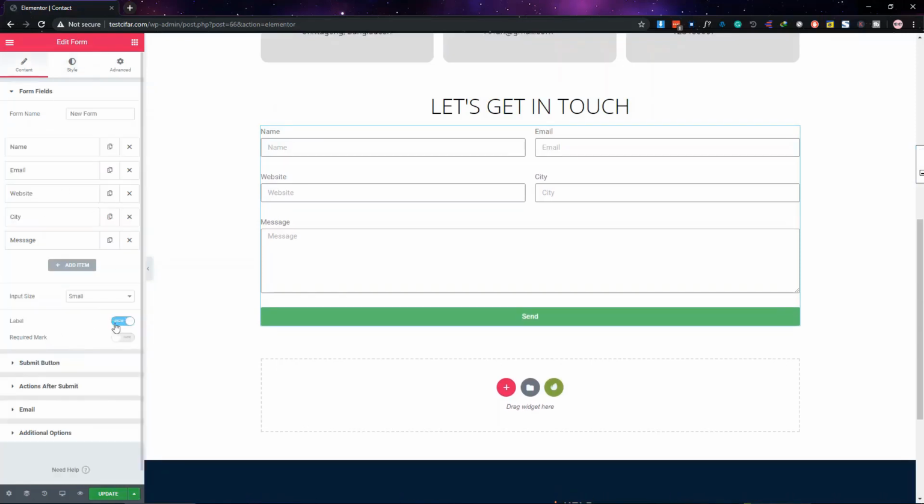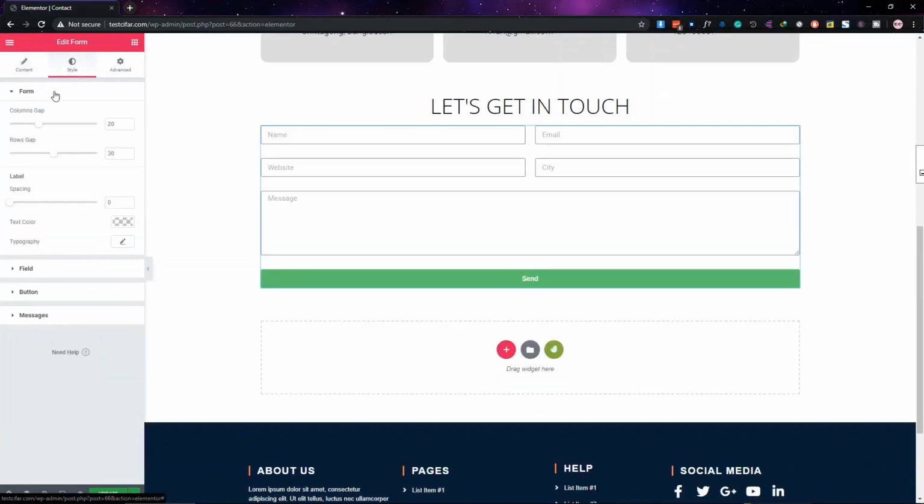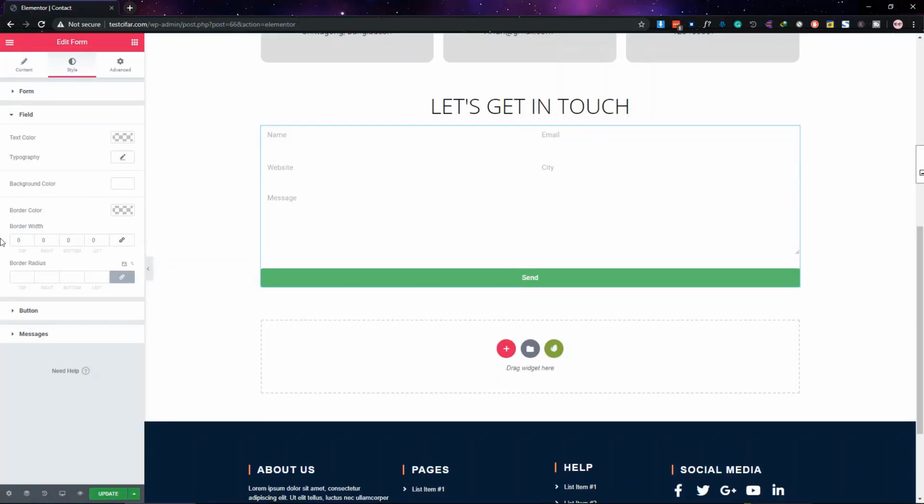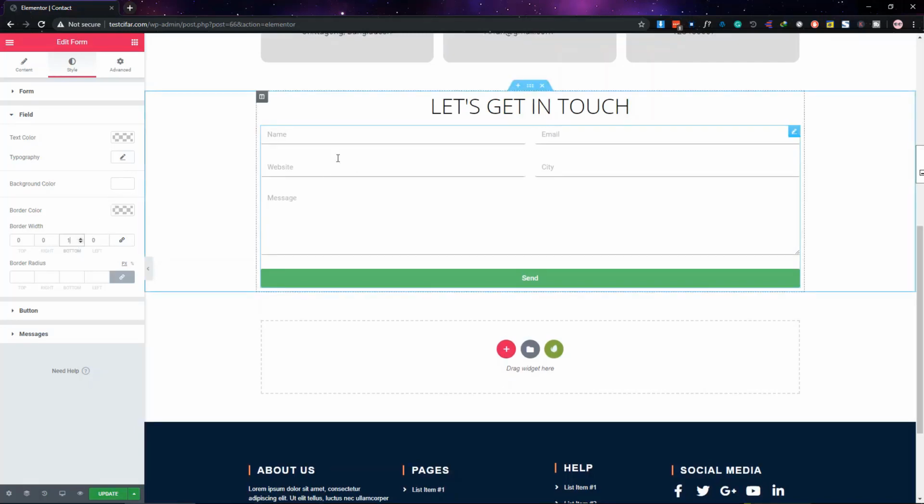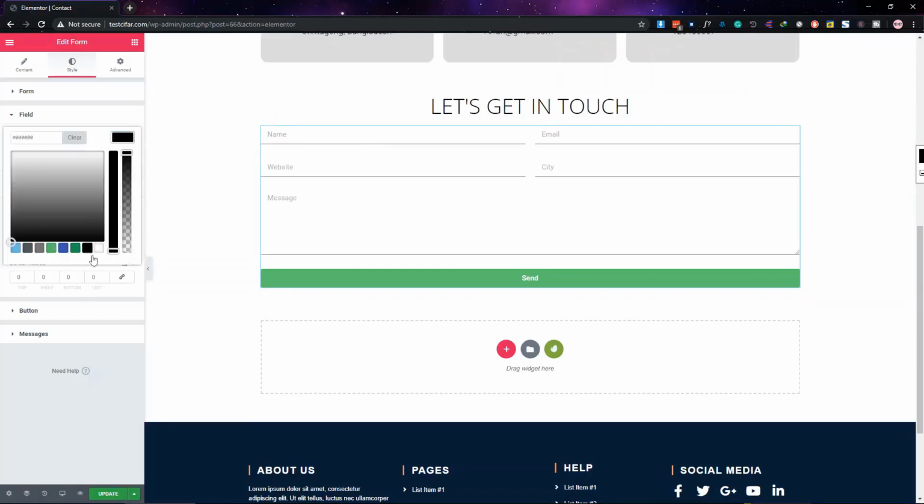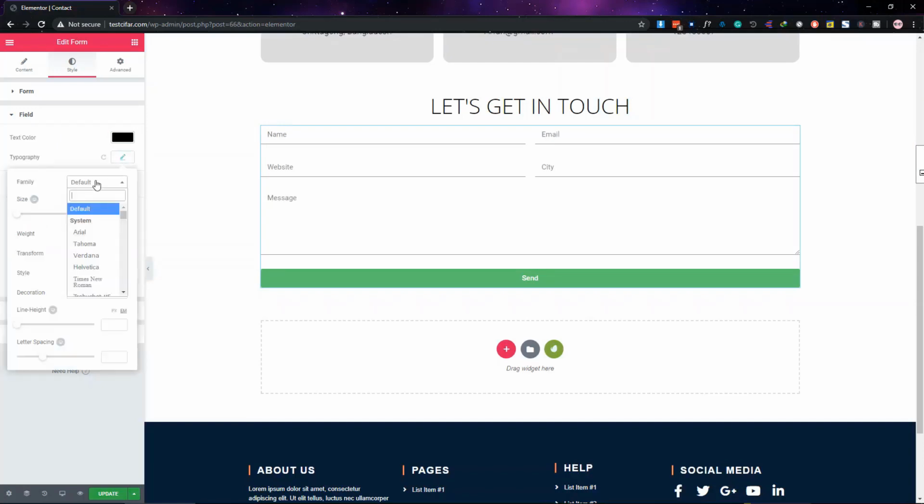Okay, here hide the label and go to the style and the field, just uncheck this and the bottom one, so you can see that the border is applying on the bottom only, and make sure the border radius is unlinked. Now it is looking good. And here for the text color, for the field, give it a color and give it also some typography.